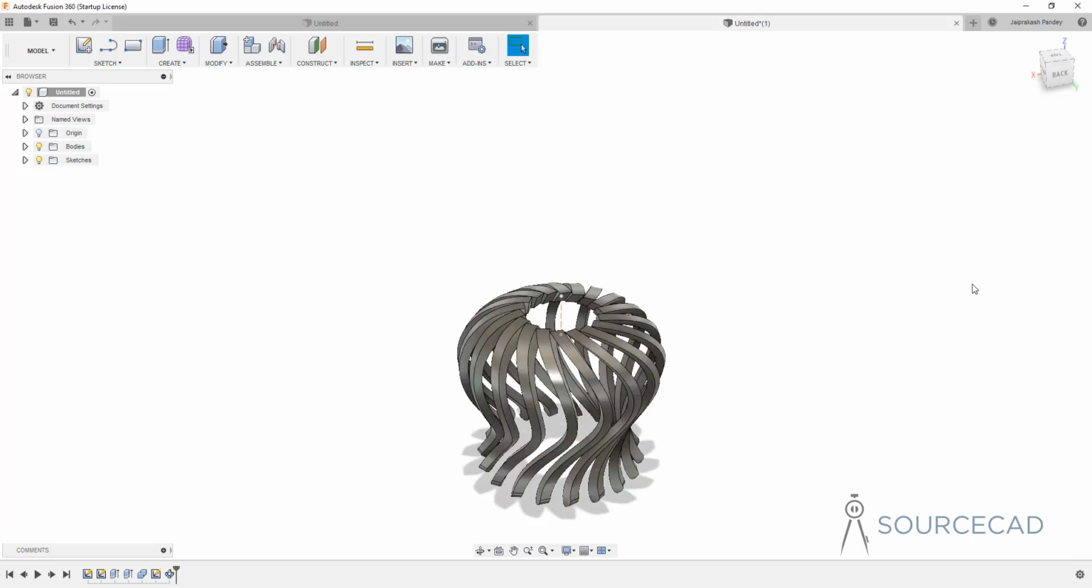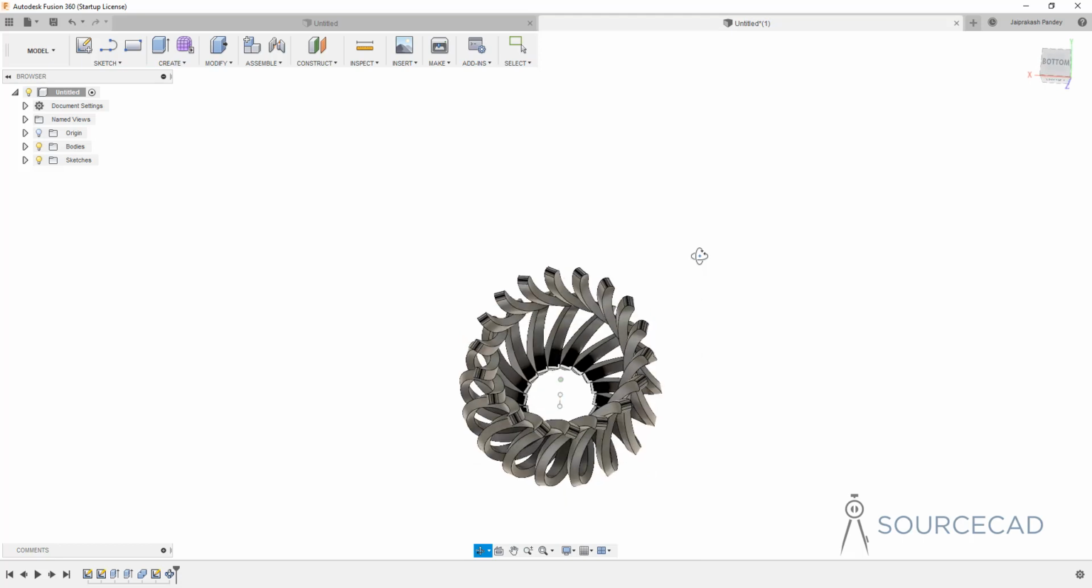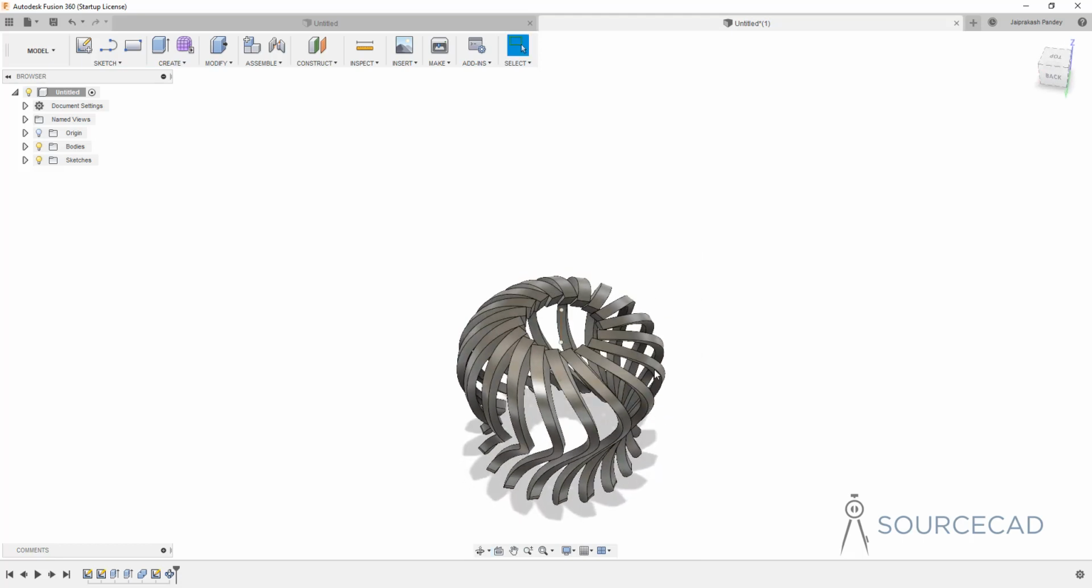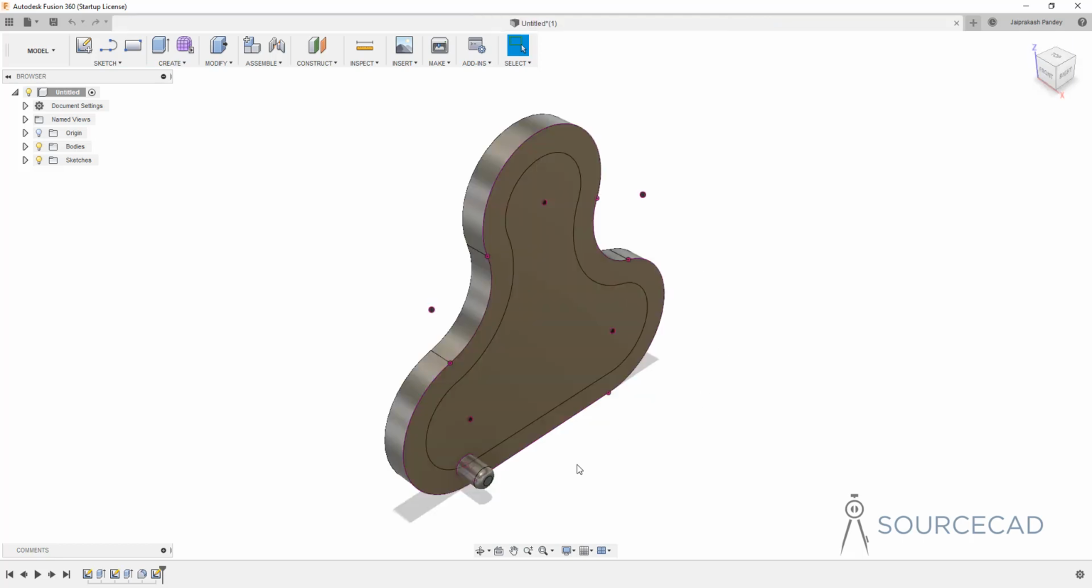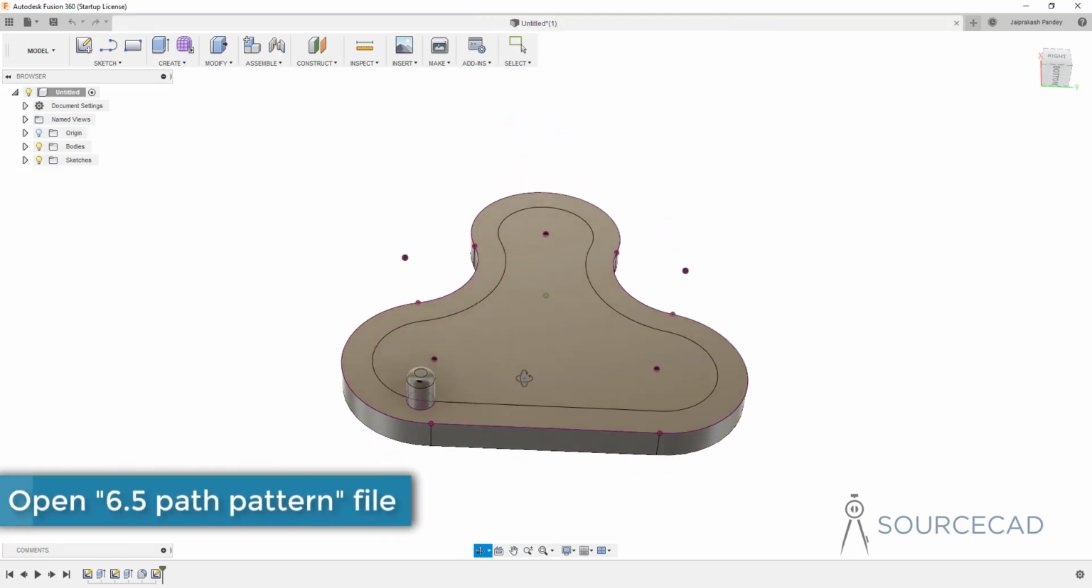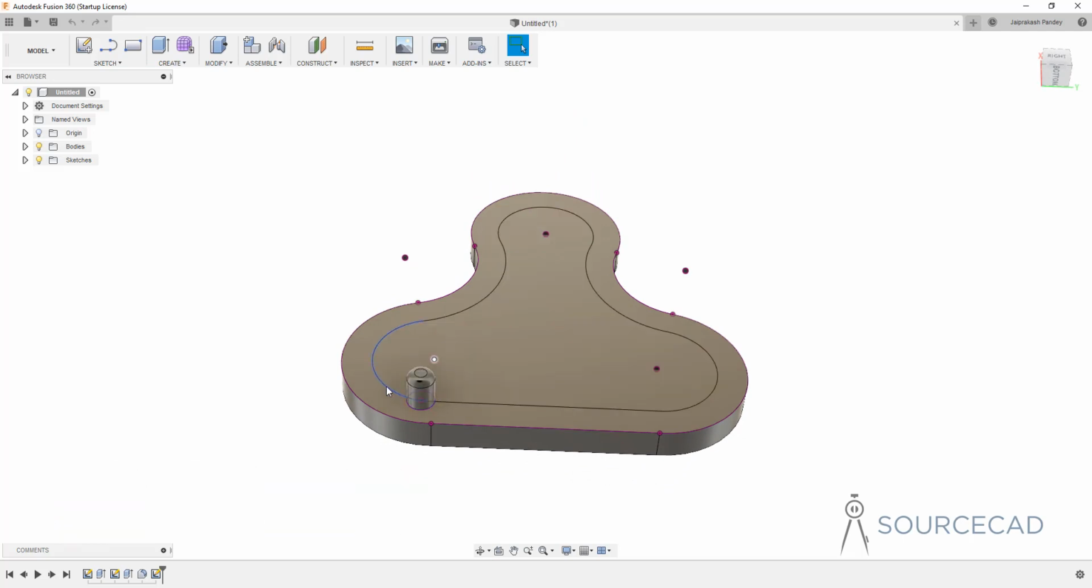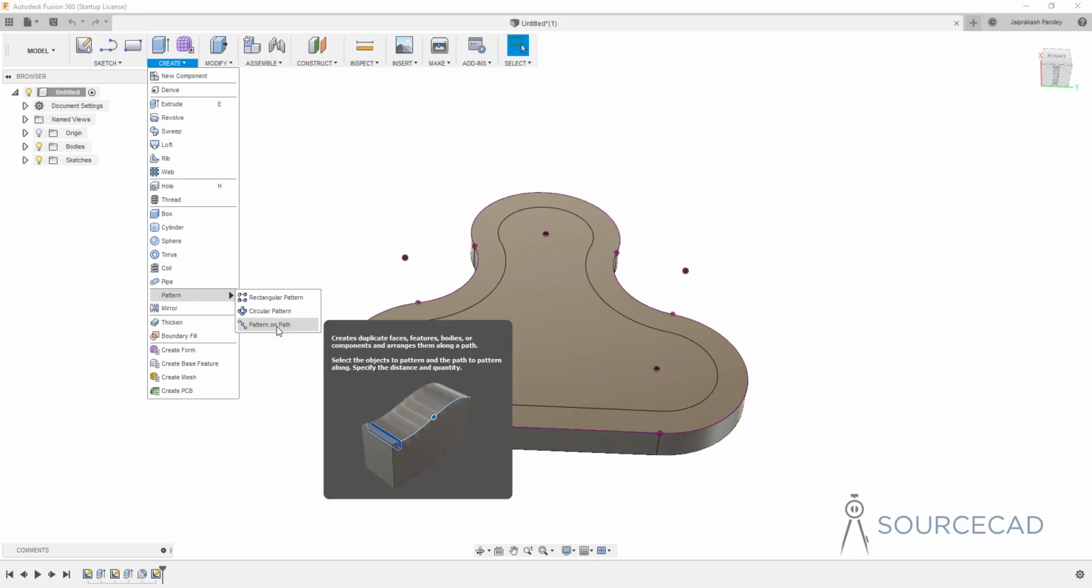I'm going to click on OK, and this is what we'll end up with. A beautiful shape with minimum effort. And that's the circular pattern. Now finally, let's have a look at the path pattern. For the path pattern, I'll use this drawing, and in this case we have this plate and we have this extruded object, and we want to make multiple copies of this object along this path. To do that, well, I'll go to create, pattern, and path pattern.